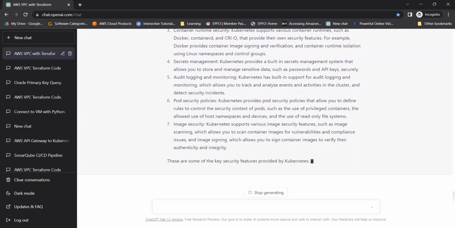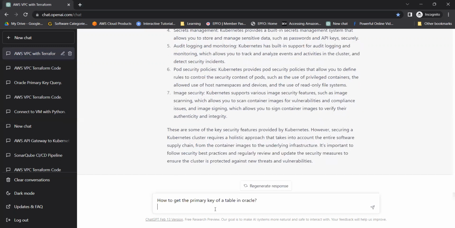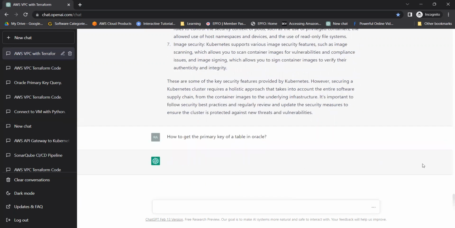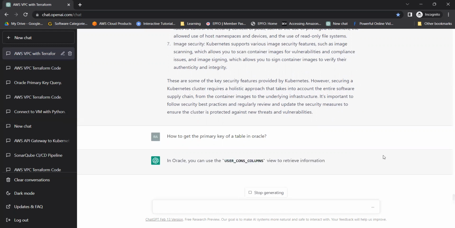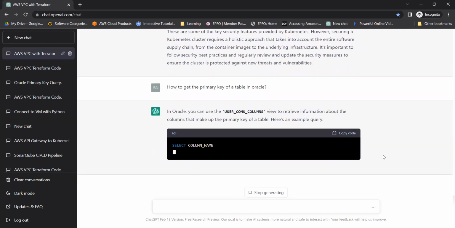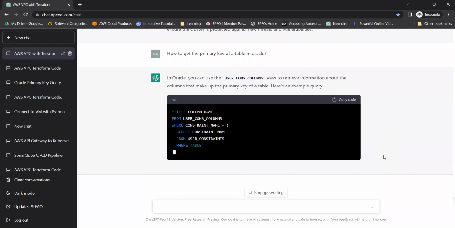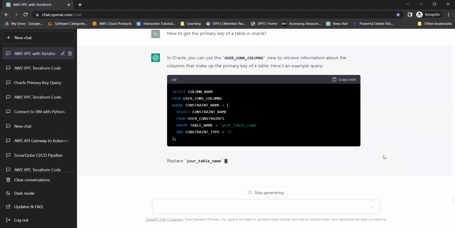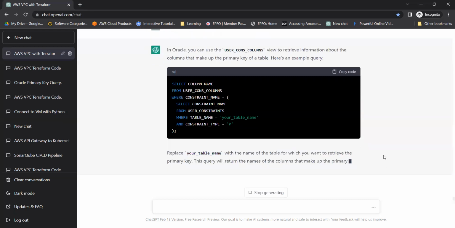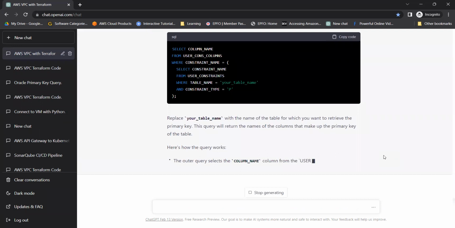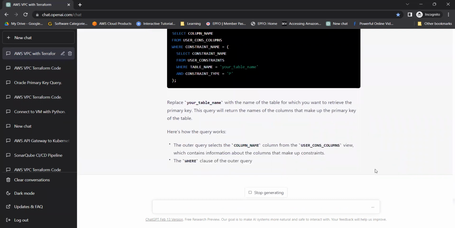We'll try something different. I want to retrieve the primary key from a table, using SQL, so we can try that here. I think going forward the chatbot will become more busy because all the people will start using it. It's a very good feature. I have never seen this type of question and answer given like this. We can go ahead and use it. Let me try the last one.